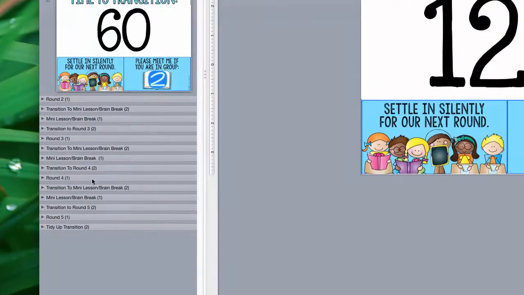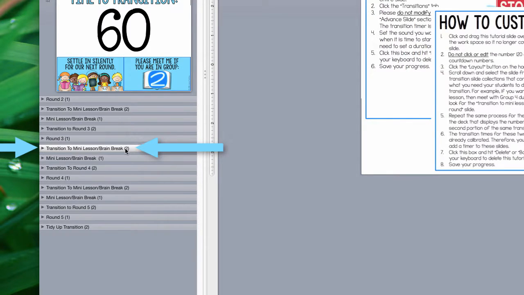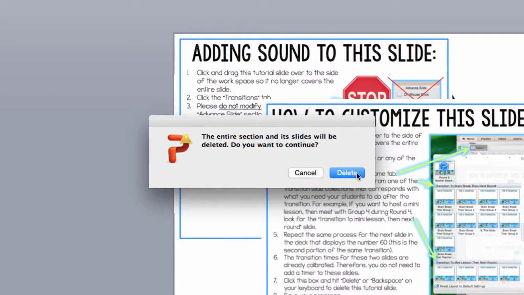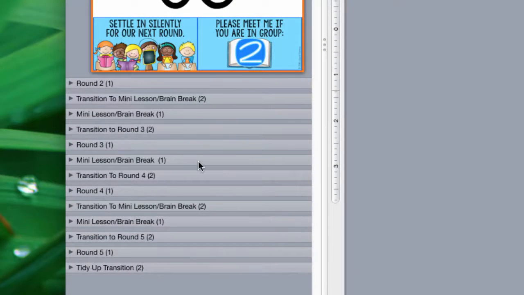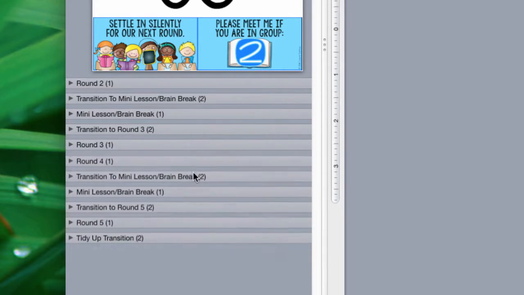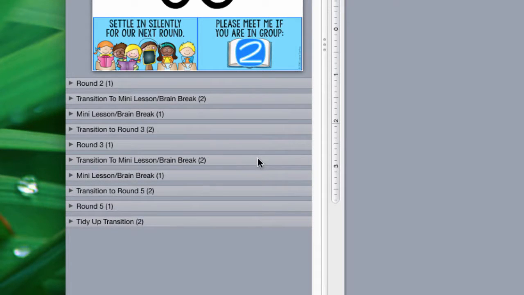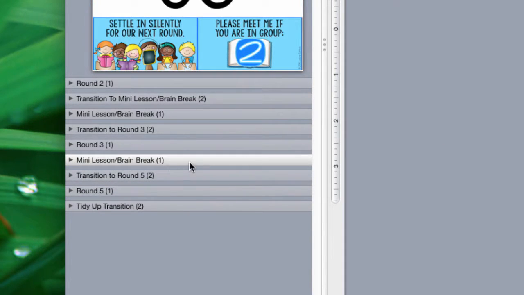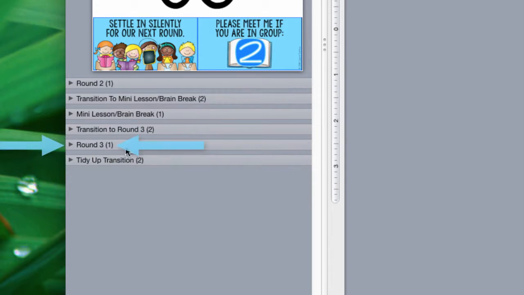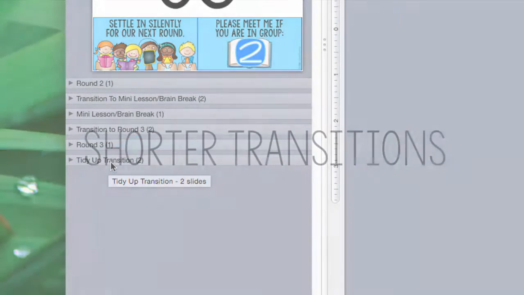To do so, I'm going to click on the transition underneath round 3. And I'm going to click Delete or Backspace on my keyboard. This message will appear and you can click Delete. Then I'm going to repeat that for everything after round 3. Get rid of all this round 4 and round 5 business. That way, after my 3rd round, then it'll be time for us to tidy up.